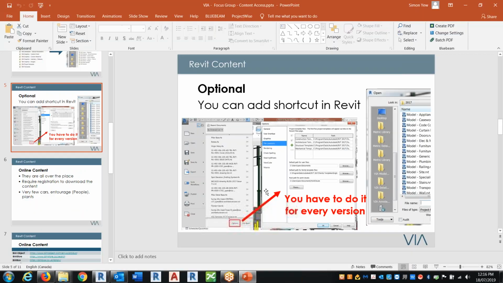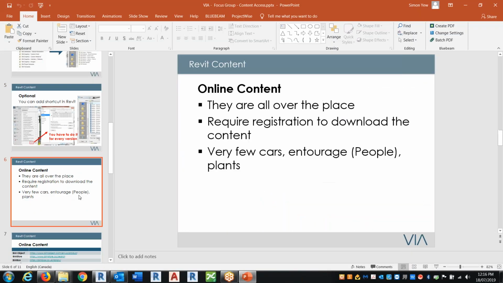Okay, so now let's go into the online content. Sometimes you're not going to find all the contents locally, but I want people to understand what other contents are out there. When you say content, you mean specifically things like families, buildings? Yes, that sort of thing. Right.